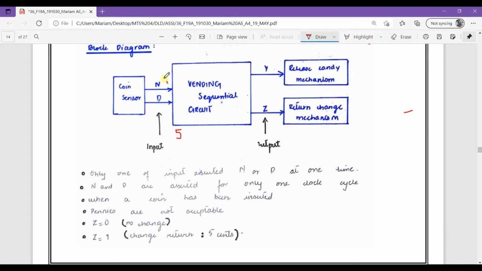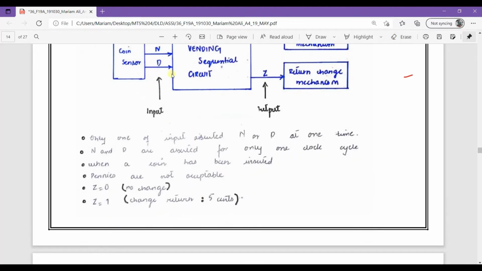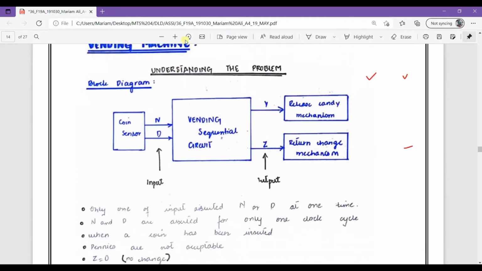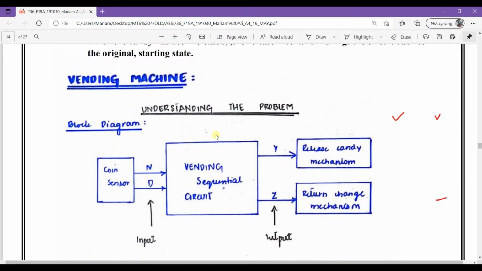If we provide both coins at the same time, then our machine does not work, as it is already restricted that it is not going to accept both coins at the same time. Only coins can be inserted in this vending machine, nothing else.